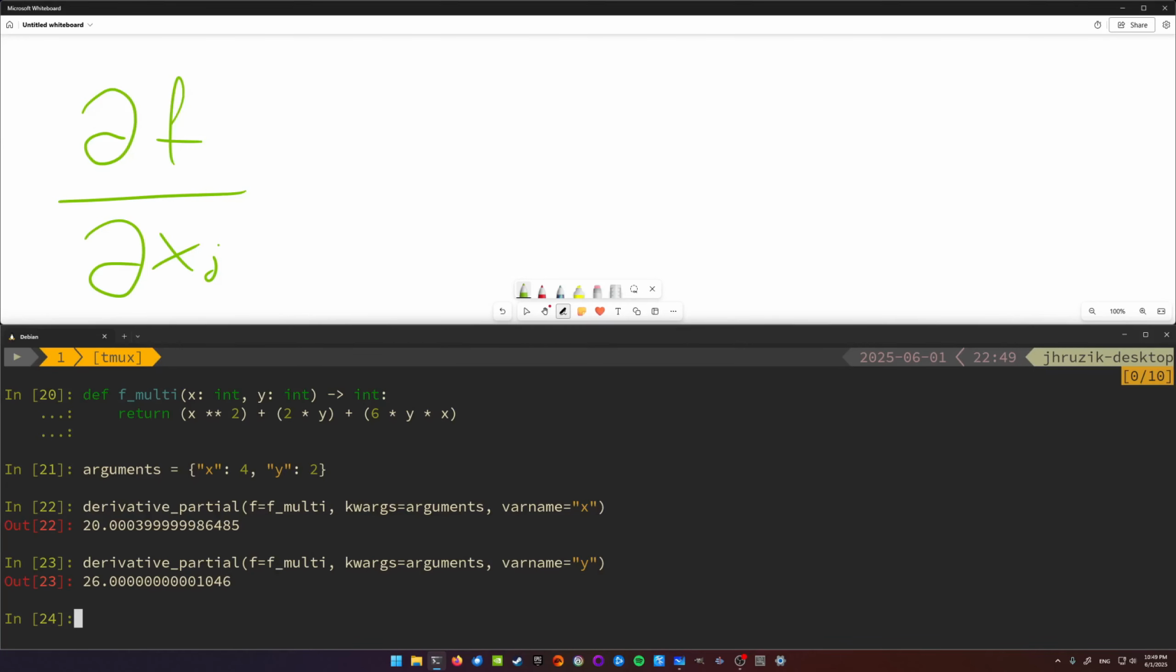We can validate this by first calculating the derivative by hand and then comparing that to the actual values we got. So for x squared, the derivative with respect to x is 2 times x. We can ignore 2 times y since this is just a constant. 6 times y times x becomes 6y, since x to the power of 1, which it currently is, simply boils down to 1 times 6 times y. Put that all together and you get 2 times x plus 6 times y.